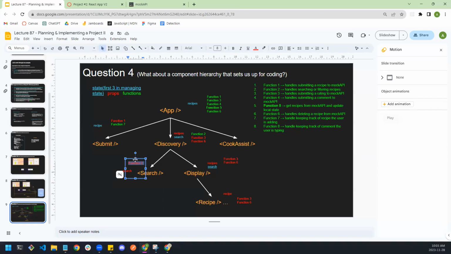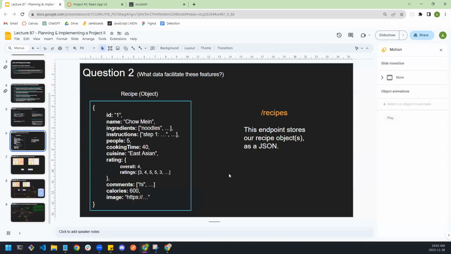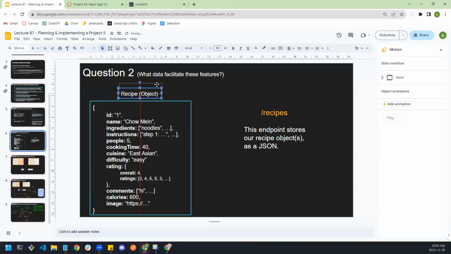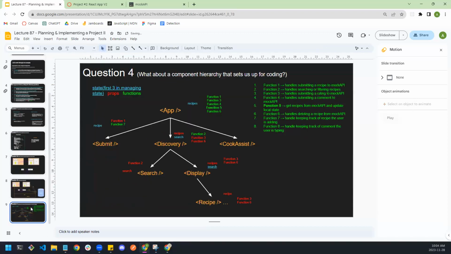So this case will be more complicated. Search is not just a string, it's an object, because we are searching many things. We are searching on the name of the recipe, on the type of cuisine, and on the difficulty of cooking it, okay? So let's put here difficulty. I forgot that. Let's just say difficulty is either easy, medium, or hard, and we're just going to make this easy, okay? So that's another thing that we have to think about. Okay, so we have that.